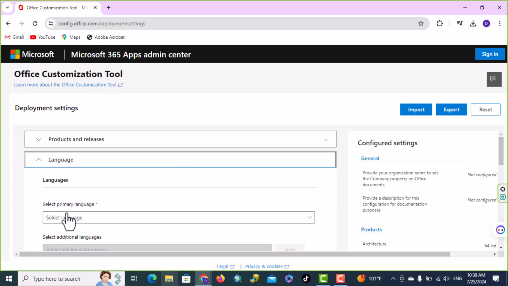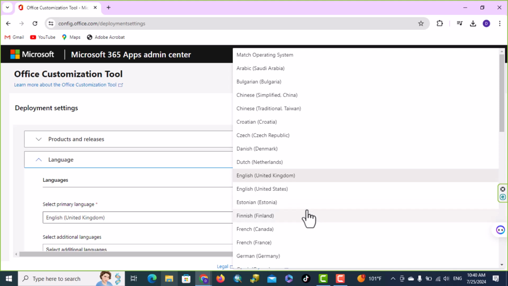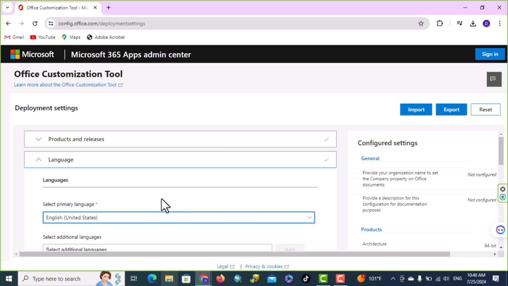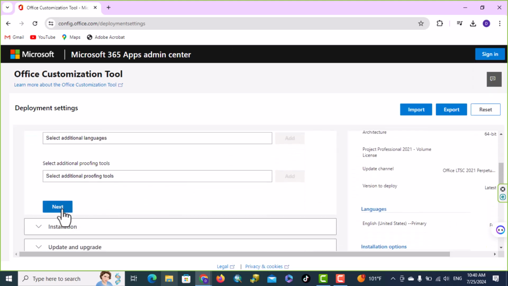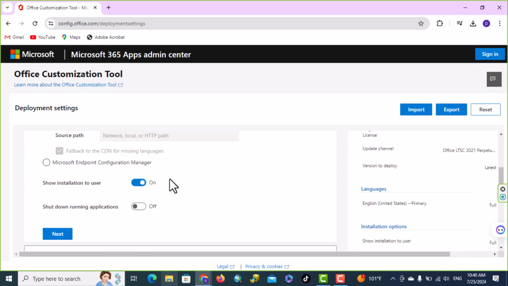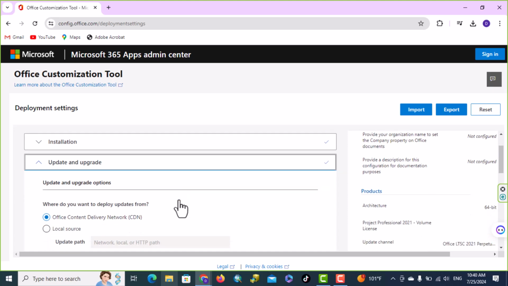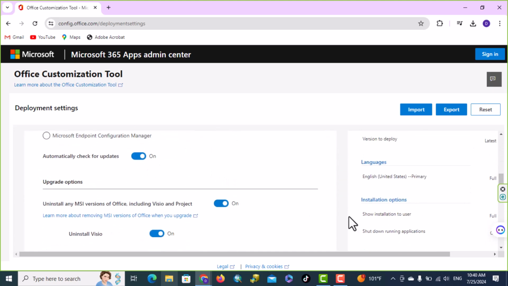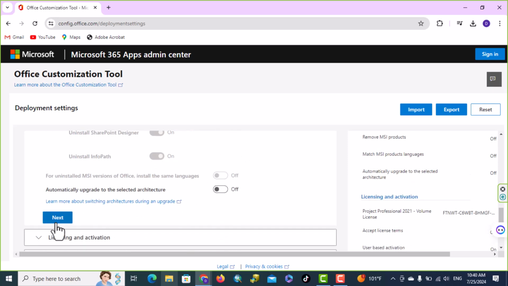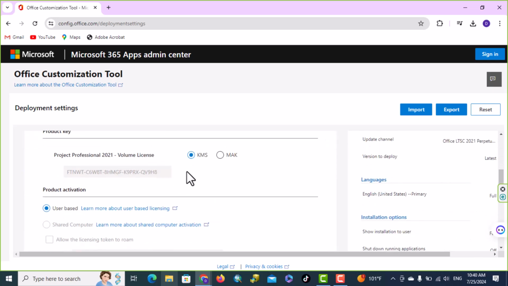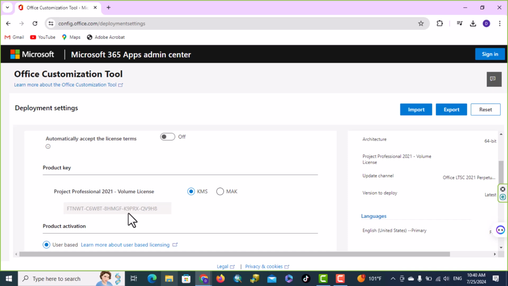Press Next. Select your language. I would choose English United States. Next. Next again. Switch this off. Press Next. Here, as you can see, it included the key license.